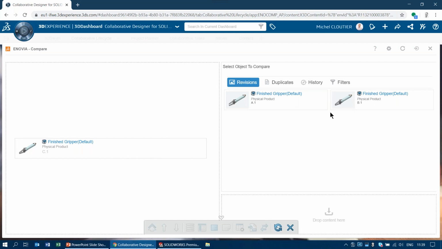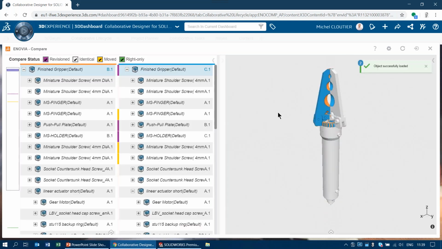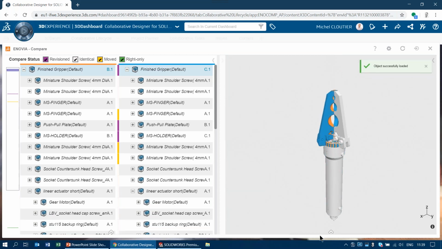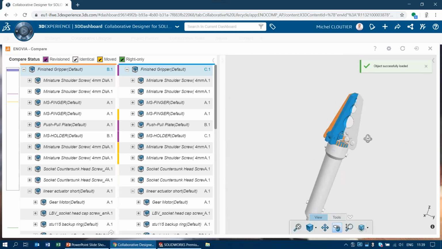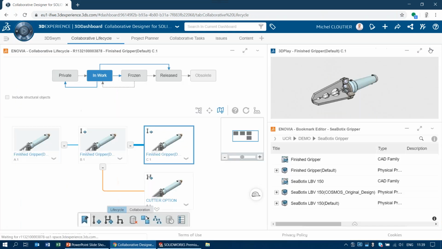I want to compare my C revision with maybe the B revision, put it here, select the B. You saw me use that a little bit earlier with revision A and B. Now I'm comparing revisions B and C together. Again, these tools are really useful when I want to compare these products together. But really what I need to do now is track my issue.